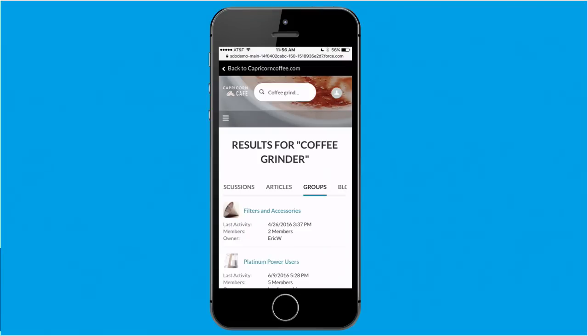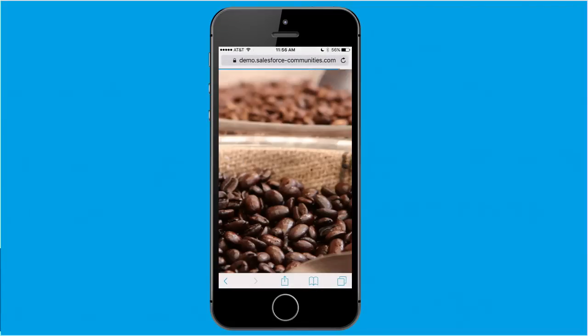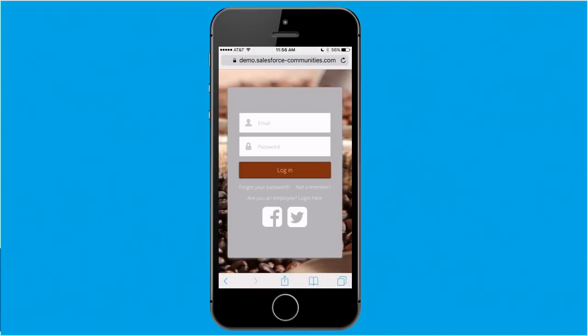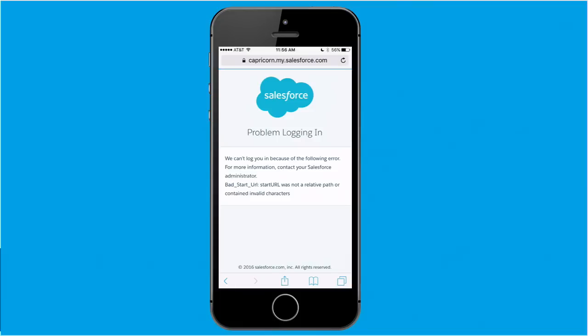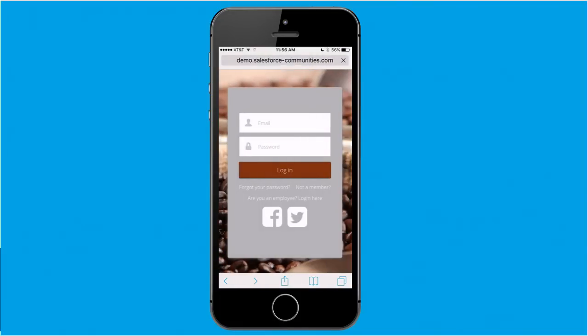Right. So she's still not quite seeing what she's looking for, which is fine, because we make it really easy for her to log in. You can use your standard social media OAuth. Right. In this case, she's just going to use her username.